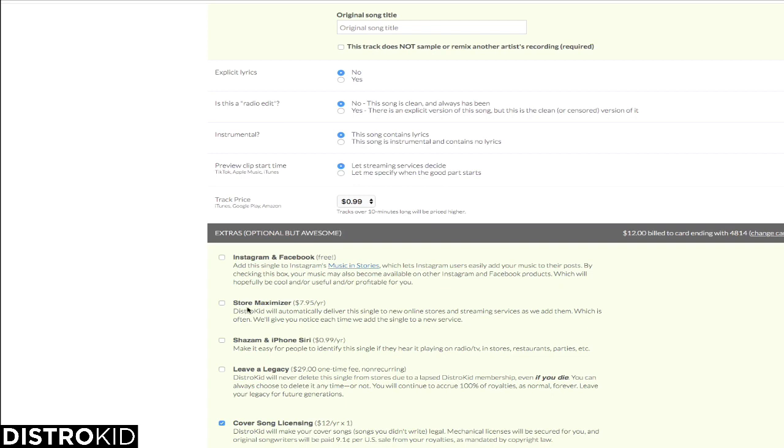The next is the store maximizer. Listen, there are stores being added and created all the time. Wouldn't you like to be able to have your music added to a new store every time a new store comes out? When you click this and add this feature, DistroKid will do the footwork to make sure that your music gets added to that new store.